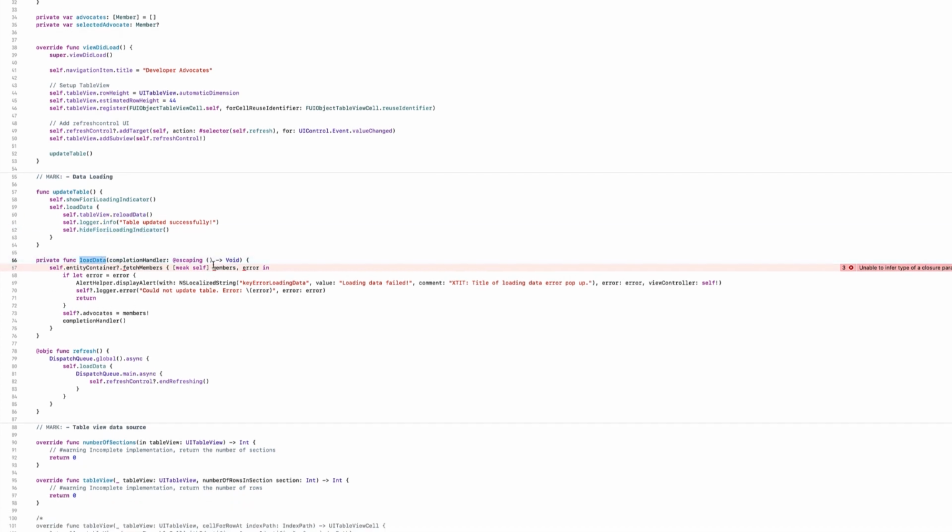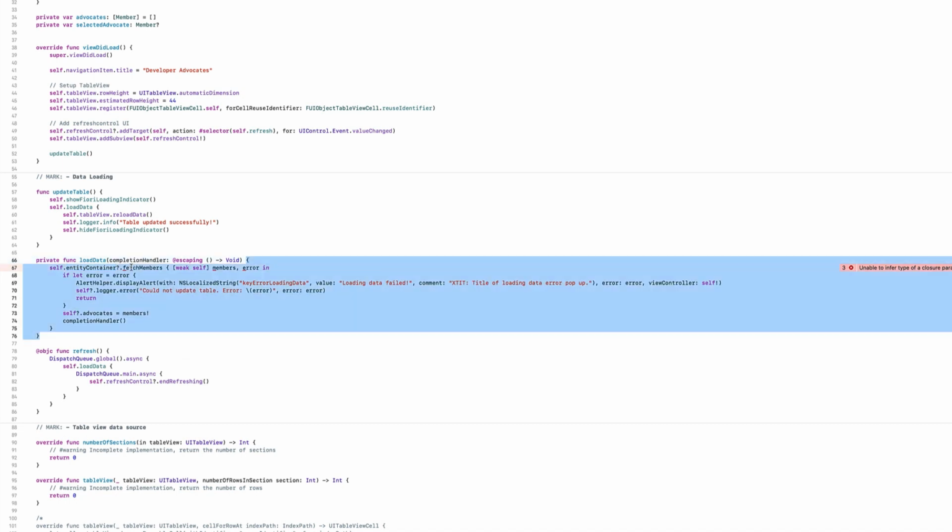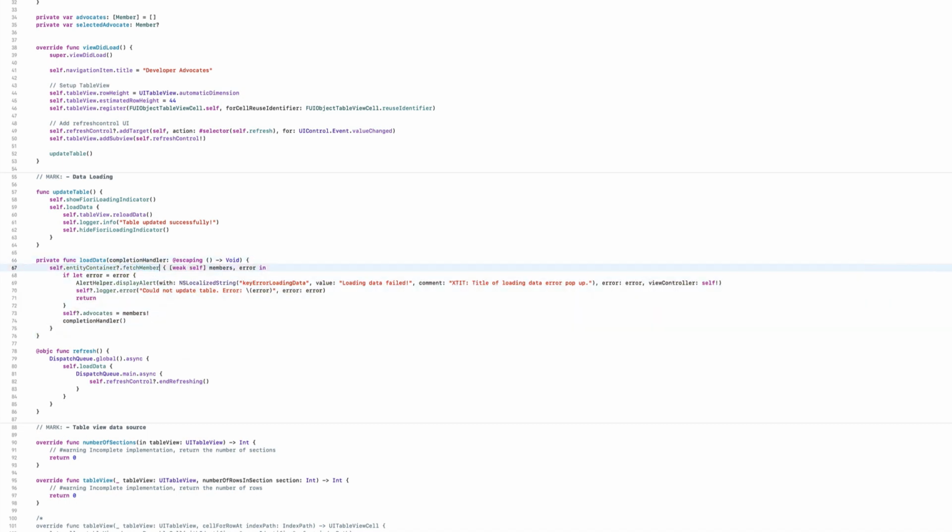The load data itself gets passed in a completion handler, which is an escaping closure. And here we can call the entity container and say fetch member, which is actually fetch members. This is some mistake on my side with the advocate service that the name is not correct here.